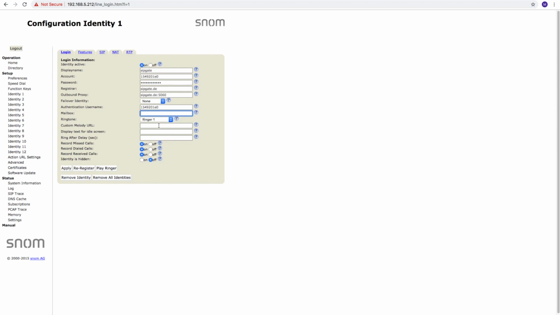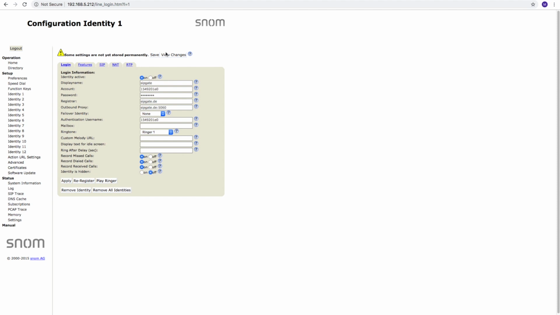You can select your ringer, custom when the phone is idle, what do you want displayed, custom melody URL has to be a very specific format file. Anyway, okay, so let's apply those settings.